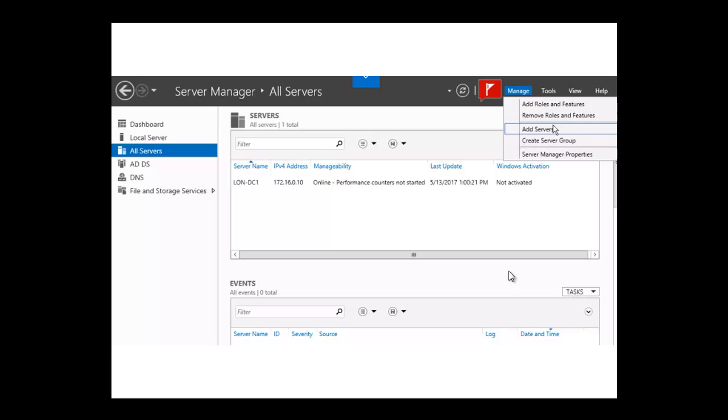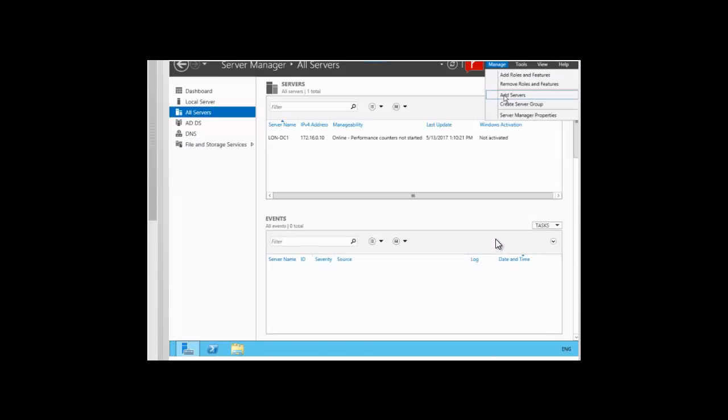Now, let us look at the server that we're going to use to connect to a remote computer. The first thing that we need to do after we make sure that remote management is enabled is to add the servers that we want to manage remotely. We click on Manage, Add Servers.